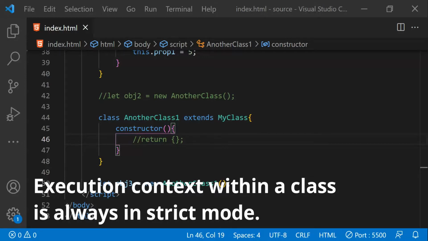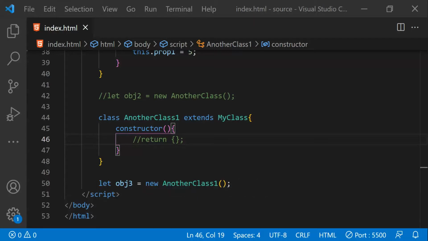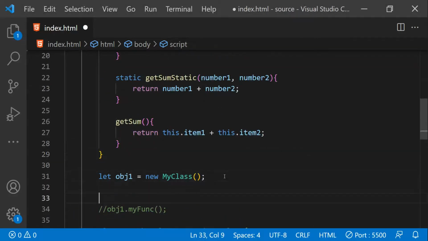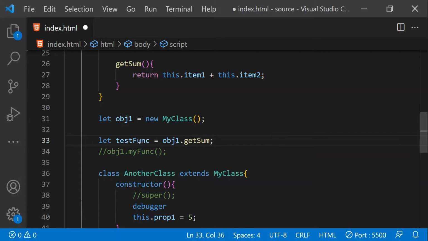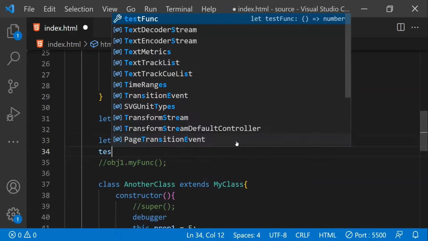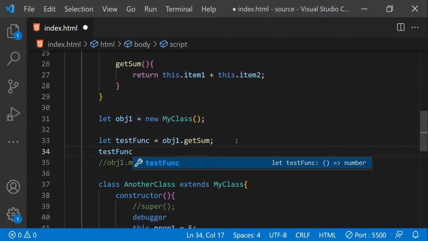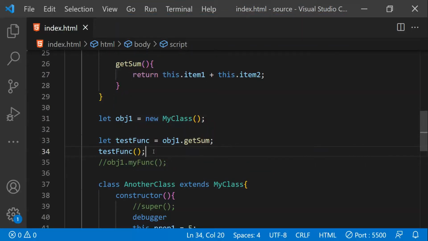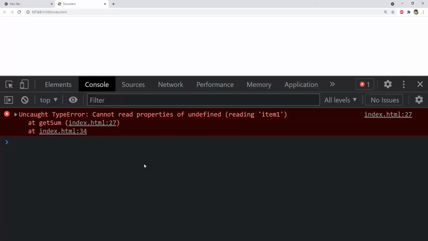So if a function is assigned to a variable and then called or invoked, then this keyword within the function will be undefined. To test this one, let's just create a new function and call it testfunc, and I'm just going to assign the value of getSome function to this new testfunc function. And now let's just call it directly. Now I'm going to save the code and let's check out the console.